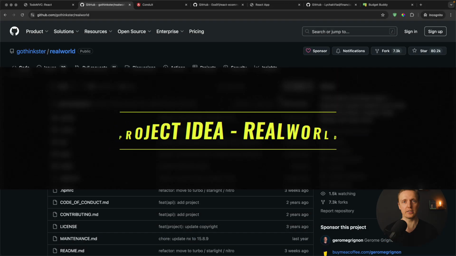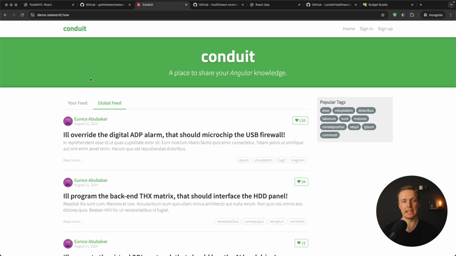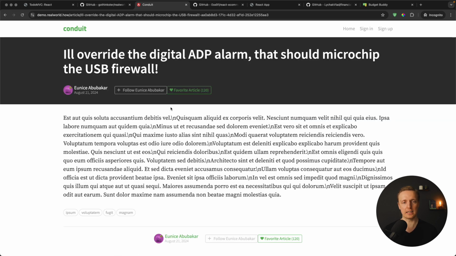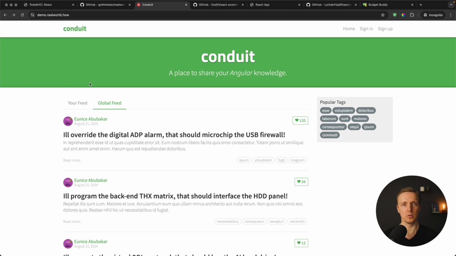The next project that I really like is called Real World, and this is a fully blown production project with lots of functionality. As you can see, the GitHub link here is gothinkster/realworld, and this is how the project looks like. Here we have a feed with our articles where we can jump to the article. We can follow users, like articles. We also have here a registration and login, and a feed of people whom we are following.